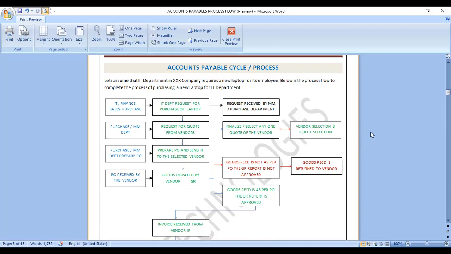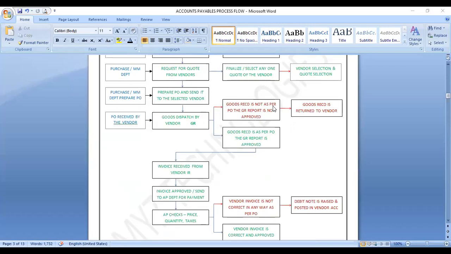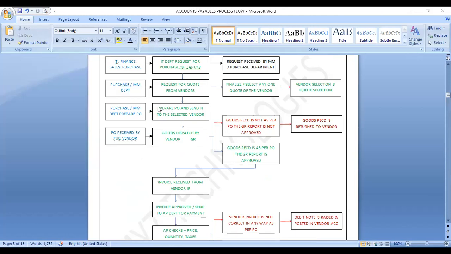Is it clear? Okay. So what are we doing here? We are preparing a PO and sending it to the selected vendor. What will the vendor do? The vendor has received the PO. Based on the PO details, he will pack the item and send it to the company.